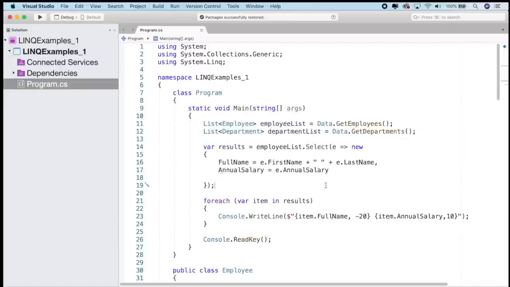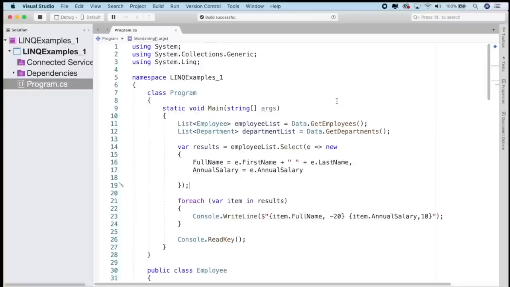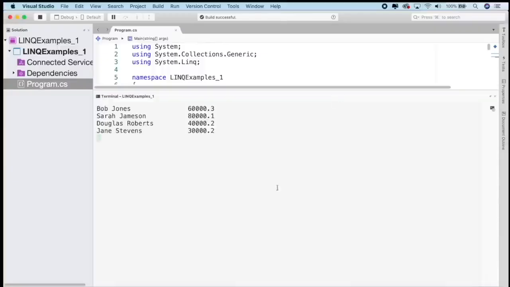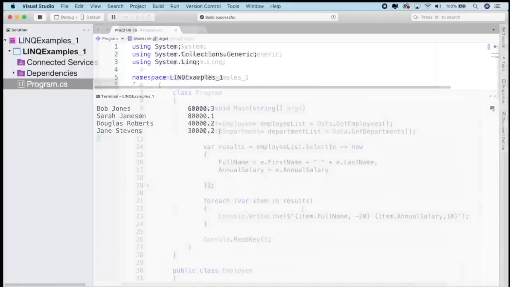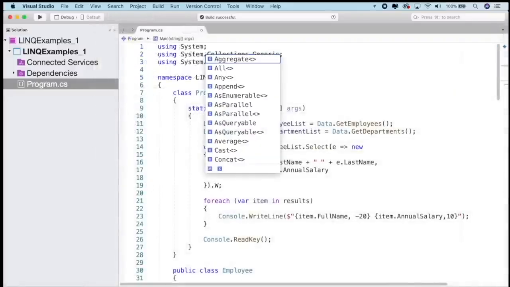Let's see the code in action. Great! So if we want to filter this data, we can do this by chaining the where extension method to our select operator like this.